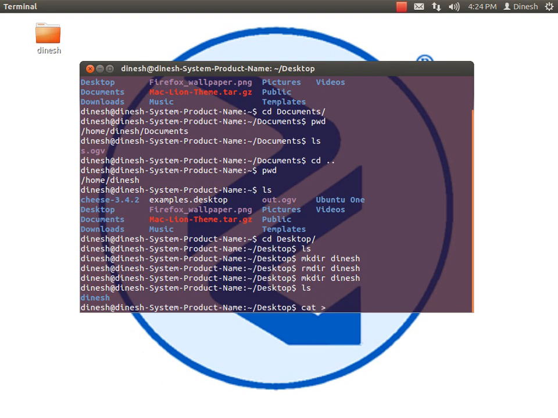So to create a file, we run the command cat with a redirection symbol. A redirection symbol is the greater than sign: cat greater than the file name. You have to leave a space and type in the file name. Say I'll create a text file with the name dinesh.text.